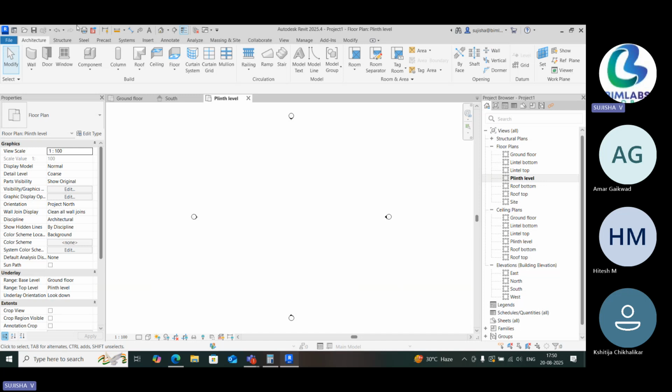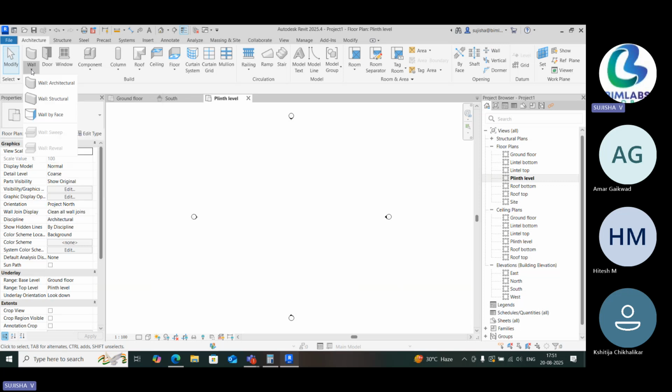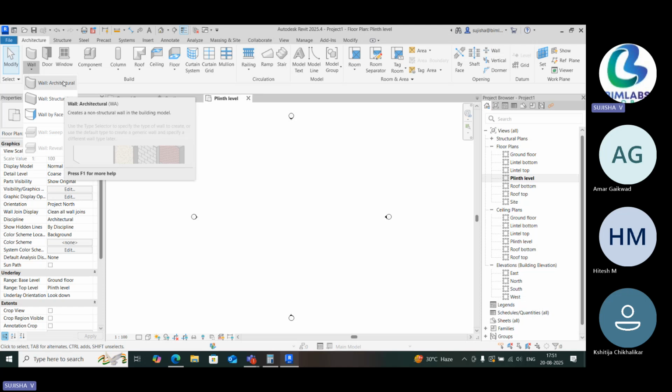In the architectural tab, in the build panel, I have an option for the wall. If I pick the drop down arrow mark, you have different wall options: architecture, structure, and wall by face. What we are going to model is the architecture wall. So I'm going to take wall architecture.